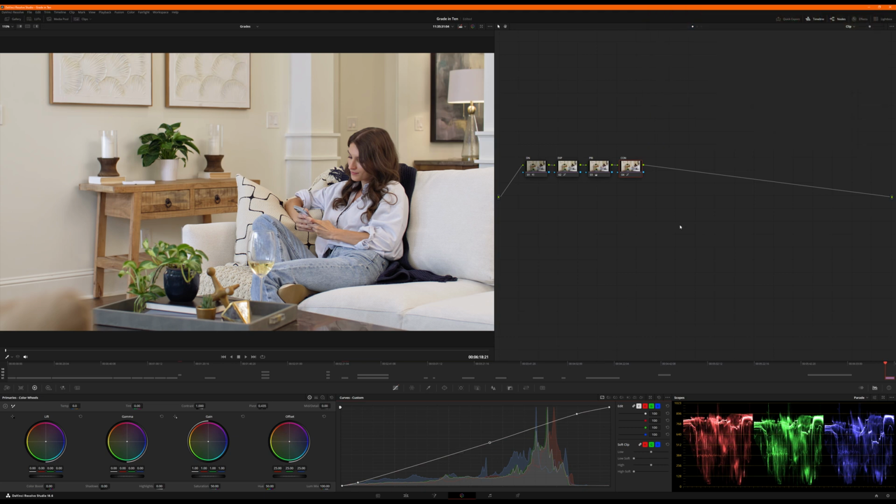All right, next node. Sermon's over. I'm going to call this sat. I'm going to push a little bit of sat through color boost right here. I'm just going to go to about 10. I just want to make everything a touch warmer, and I'm going to leave it there.